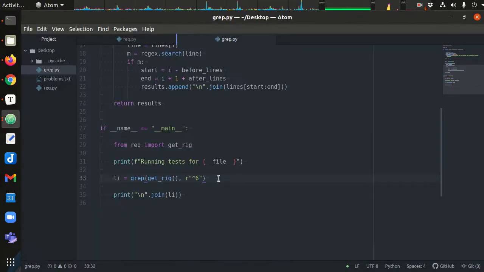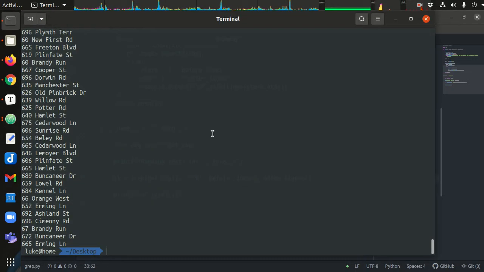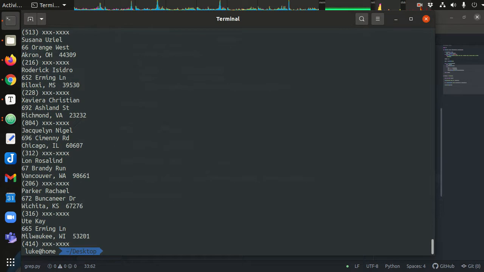And then we want to add the before lines. We want to say that's 1. So we want to get the name of the person as well. And we want to say after lines 2. So this will get the city, state, zip, and phone number lines. All right. So this is close.